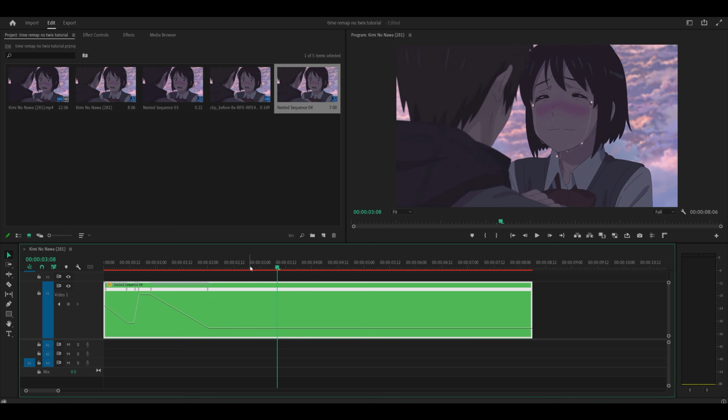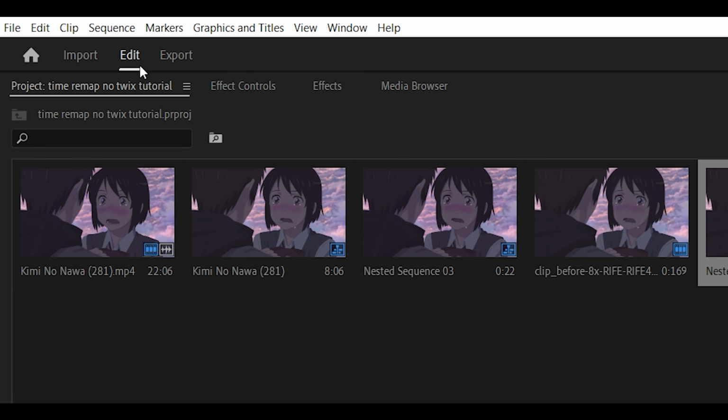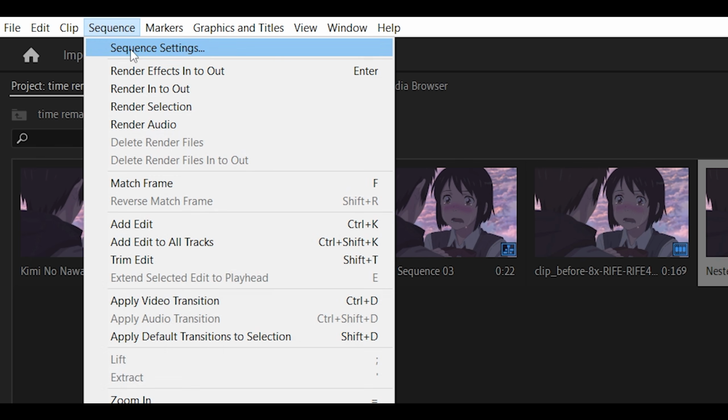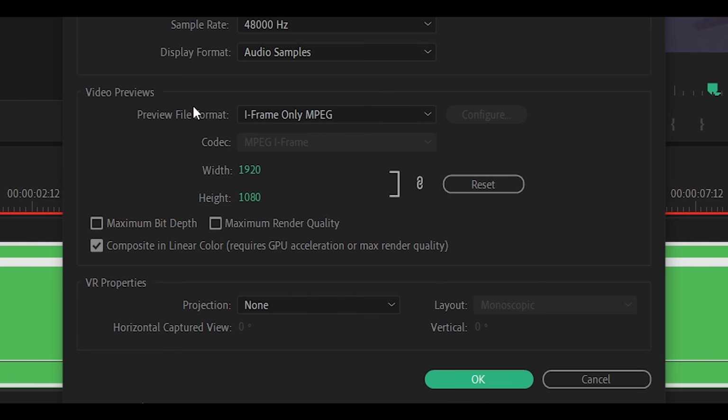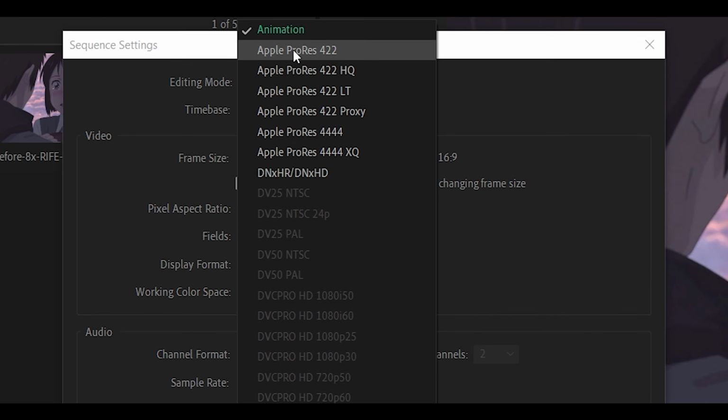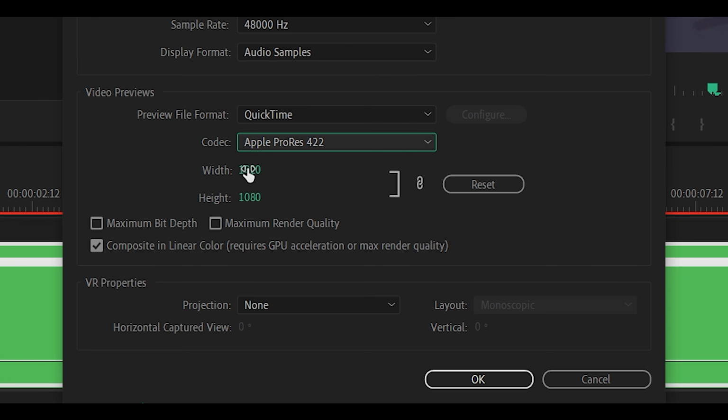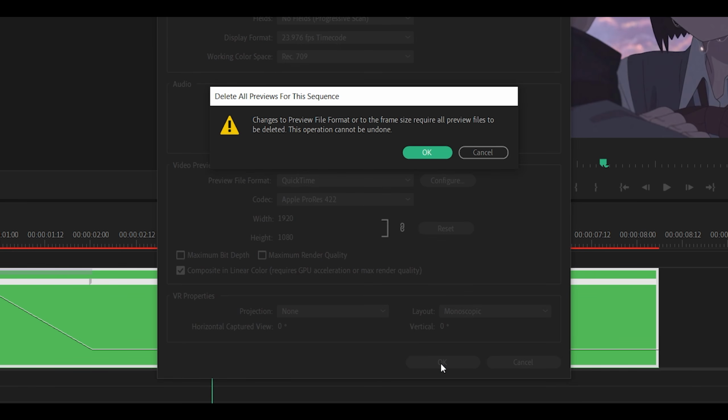However, if you want to see it in real time, what you need to do is first of all head over to sequence at the top, sequence settings, and make sure that under video previews, the preview file format is QuickTime. Change the codec to Apple ProRes 422. Make sure that the width and height are the same as your sequence. You can just click on reset to match them and then click on OK. You might get an error. Just click on OK. It's nothing to worry about.